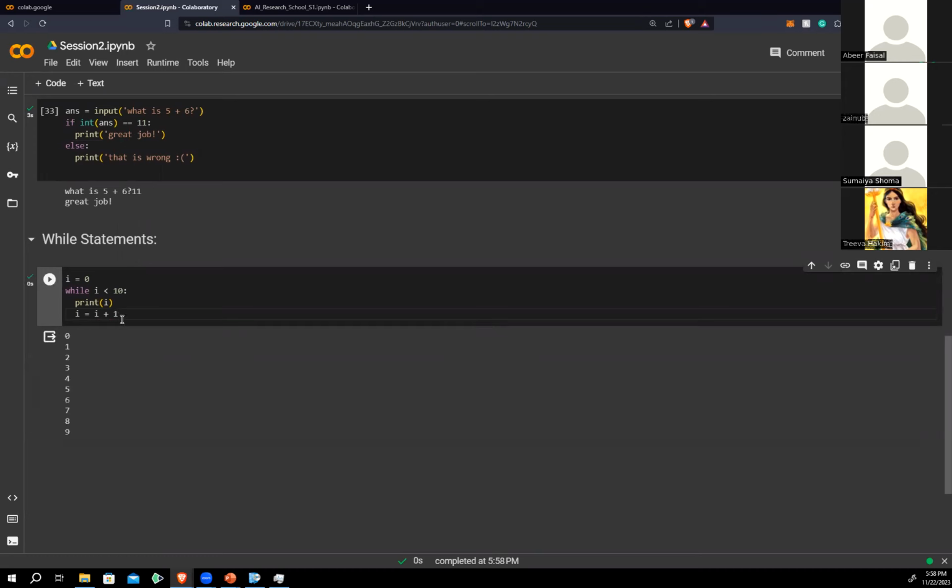And as you see, I'm getting all the numbers, right? What's happening in this program is that I is initially set to zero, and then we have this condition of while I is smaller than 10. Because I is initially zero, and zero is smaller than 10, it's going to print I, and then it's going to increment the value of I. So I should equal I plus one. So the next time that this while statement is checked, I's value is equal to one.